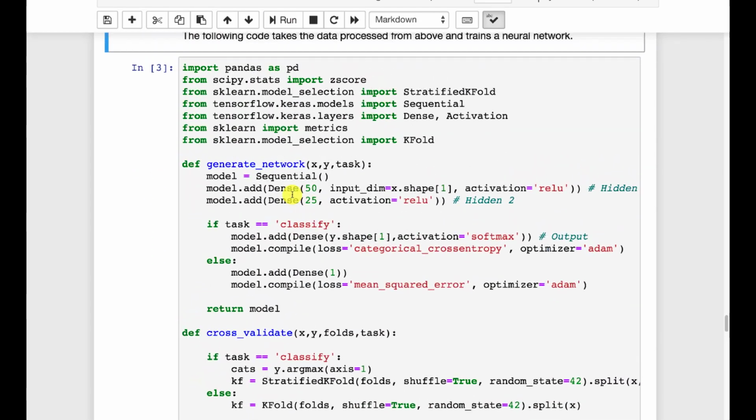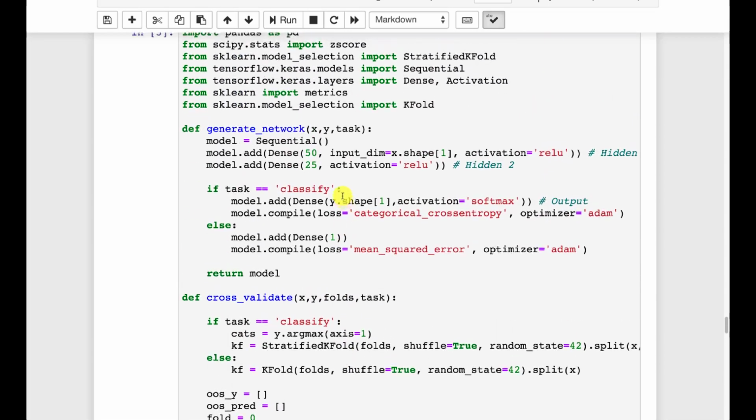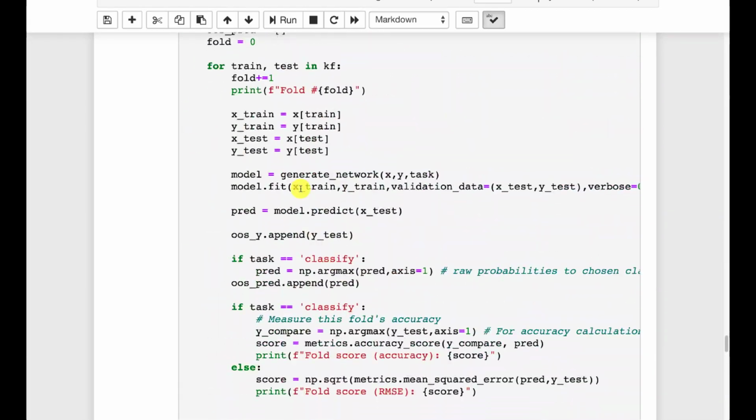This code generates a neural network based on the sizes that you give it. So it'll create either a classification or a regression one. And this one helps cross-validate the neural network. This is all the same code that we saw earlier in this course, where we're setting up classification.